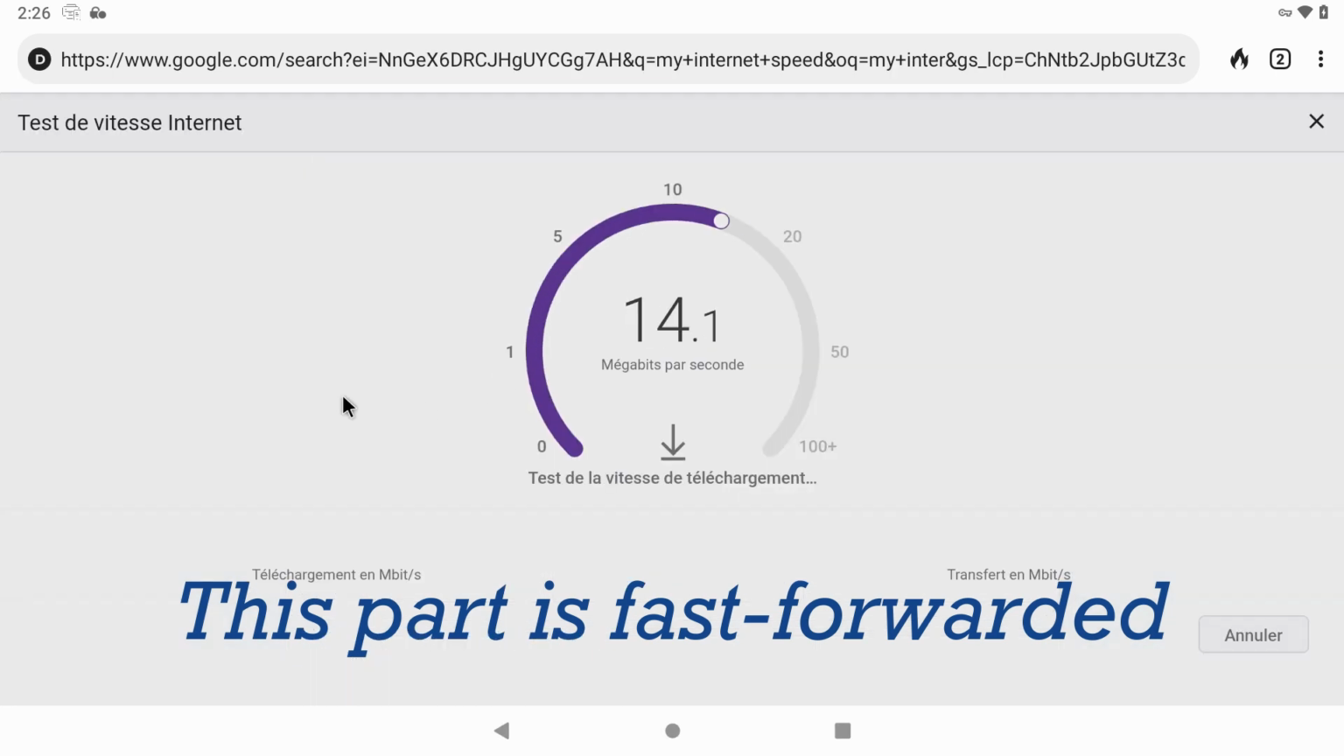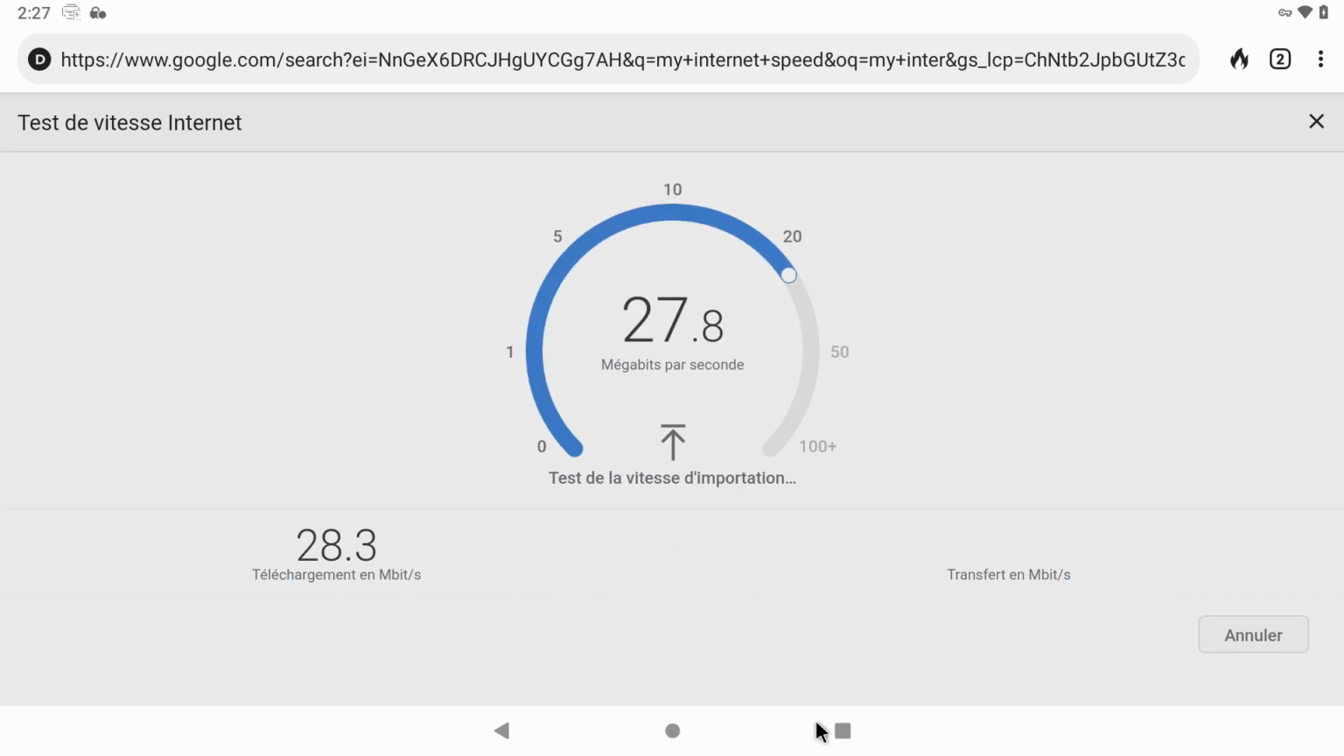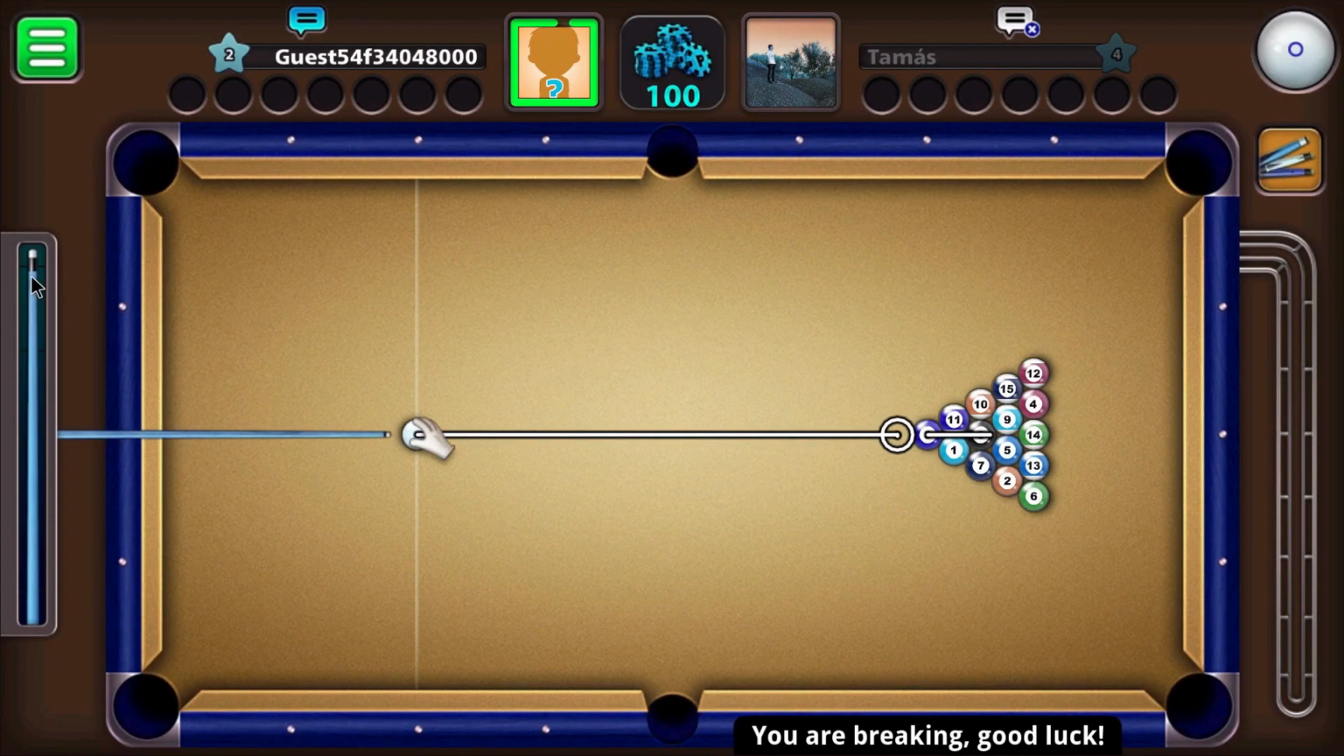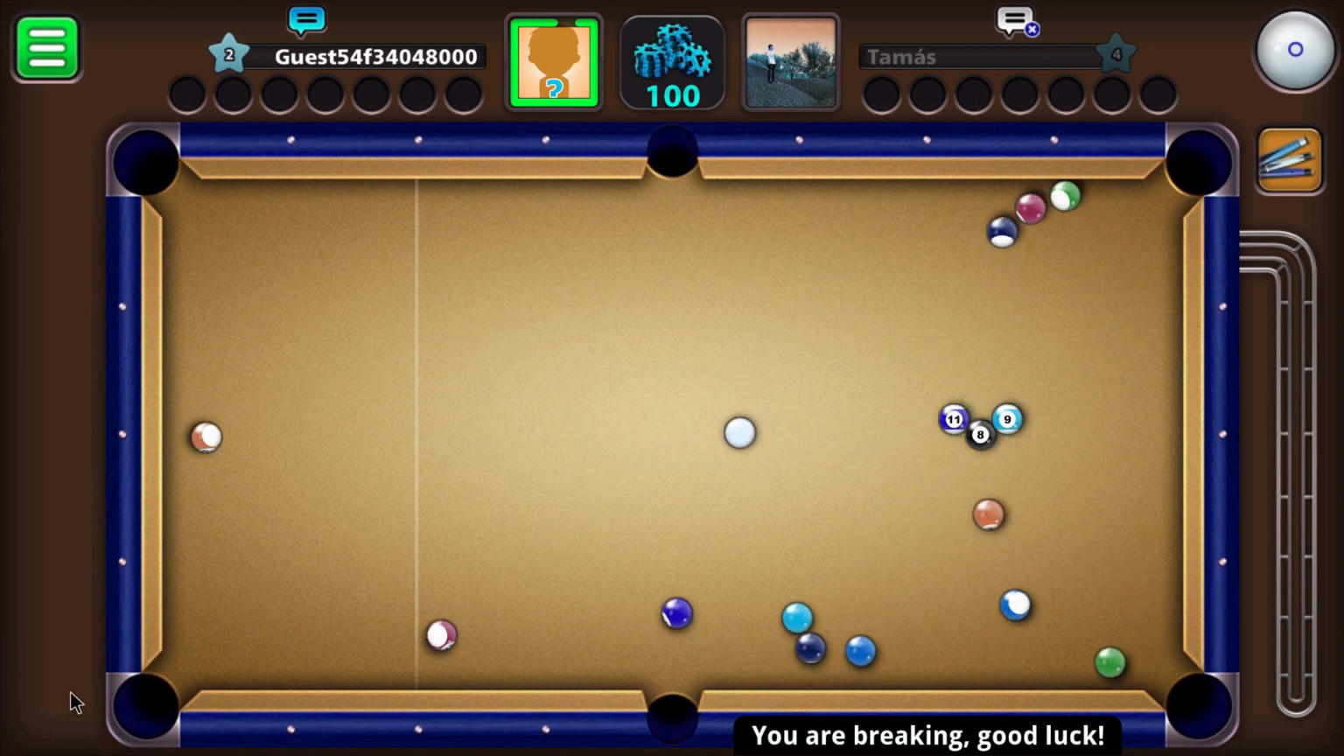Right here, I switched to Wi-Fi, and I did a quick test to see what I am getting. And I will play a full game of 8 ball and see if I am going to run into any issues. I think I played a good 5 minutes and I didn't see any freezing or buffering during the game.